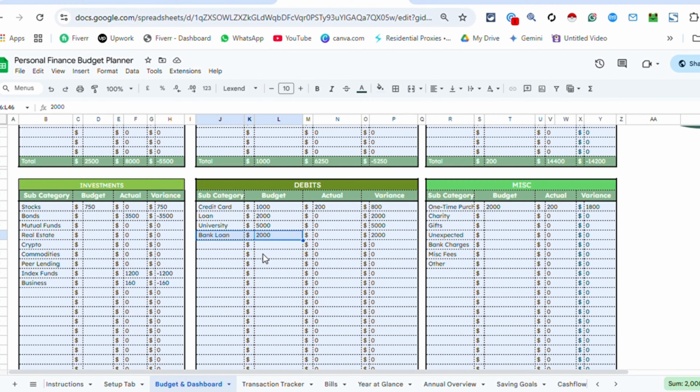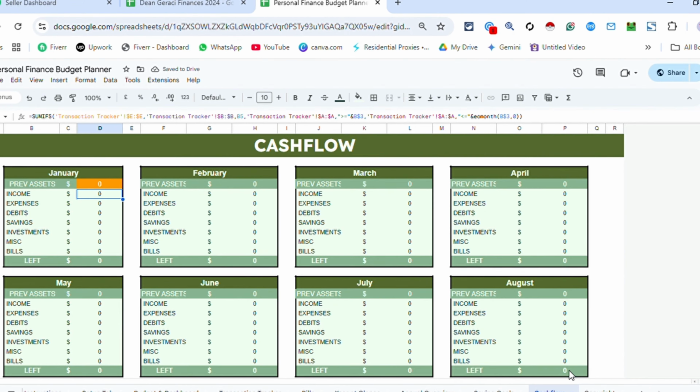Now on the cash flow tab, I will start adding my total assets. Suppose I begin today and I will enter my assets in the month of January. As you see, I have added $1,000, and it is also populated in the following upcoming months.